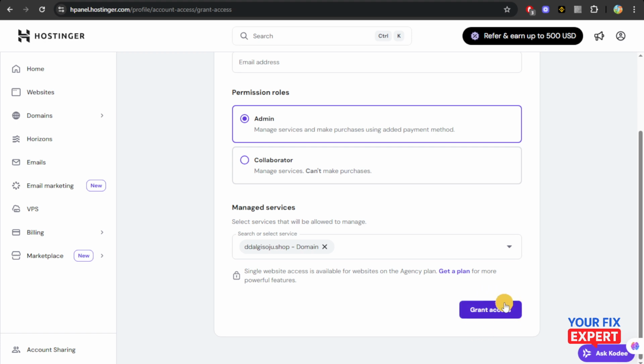Now the invited user will create their own login credentials, giving them access to the parts of the account you specified. And that is how you're going to share an account on Hostinger.